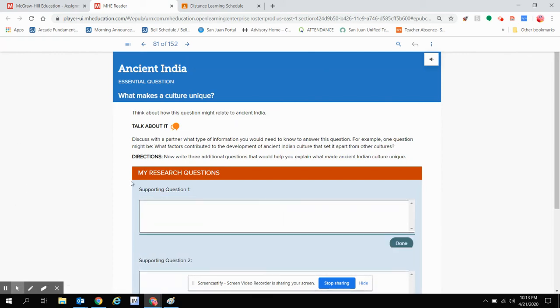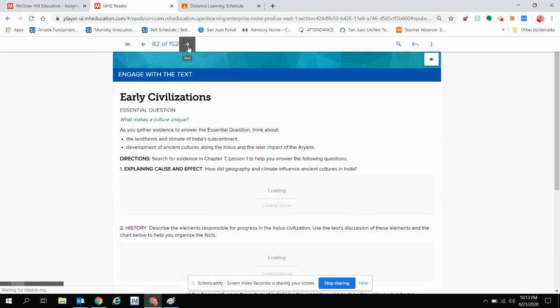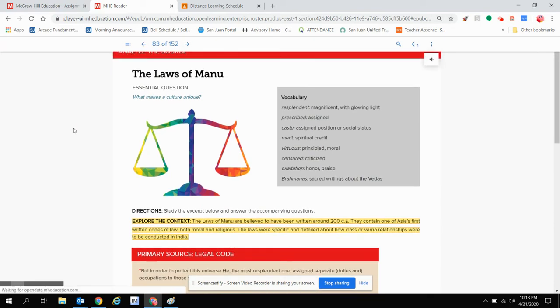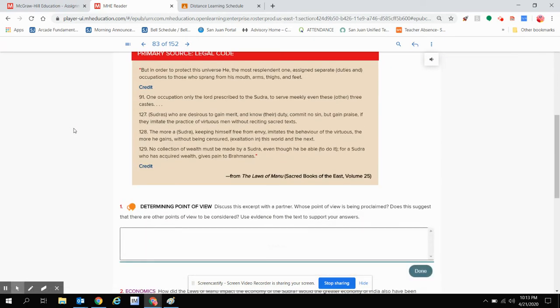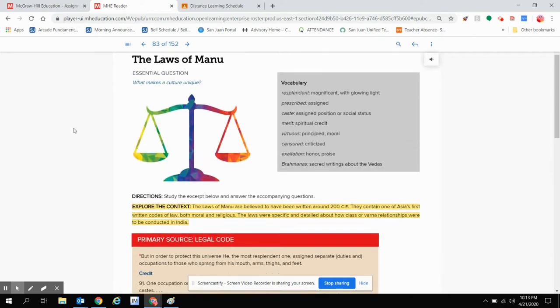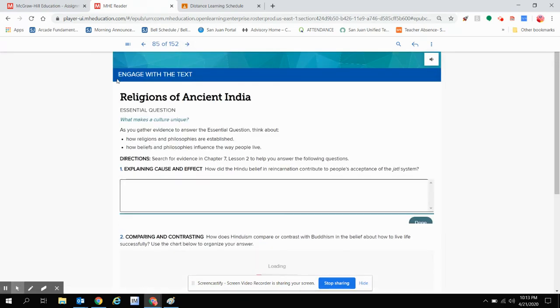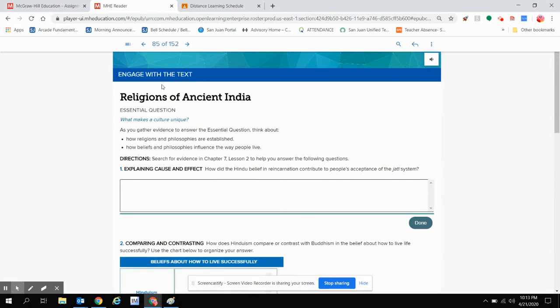For those of you who did slide 83, you're going to feel pretty comfortable navigating this. It opens up to slide 81, and you're just going to click over to 83. You'll probably see some of the work that you wrote in there. Let's keep clicking to slide 85. And this is engaging with the text. What text are they talking about? Well, we're talking about lesson 2 of that chapter.